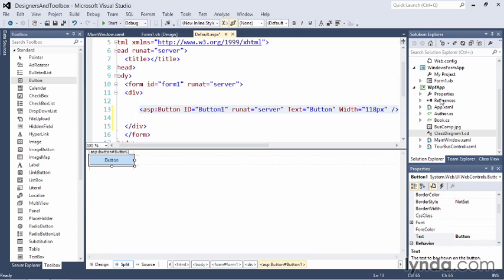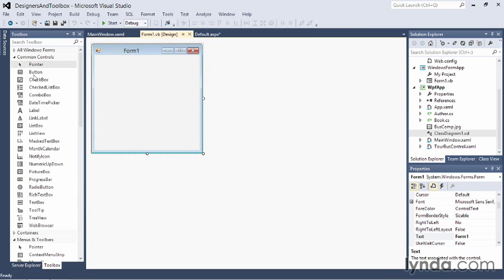This also works for Windows Forms. Here's form1.vb. Same idea. Drag that button over here. Now, this doesn't have a split view because it's an older technology. Windows Forms has been around for 12 years, and it predates things like WPF and Silverlight. So let me show you the WPF application instead.